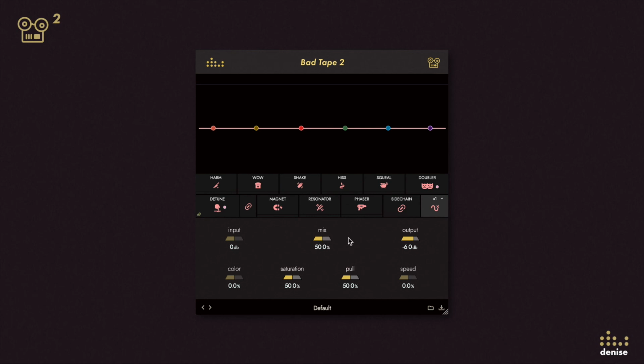You can also fine-tune the dials for a more accurate value by holding Control and clicking to adjust. Like with all Denise audio plugins, the plugin is fully resizable and can be dragged from the bottom right-hand corner of the plugin.